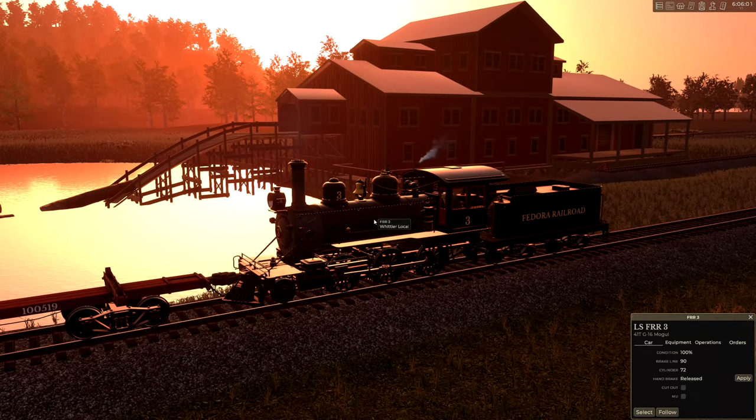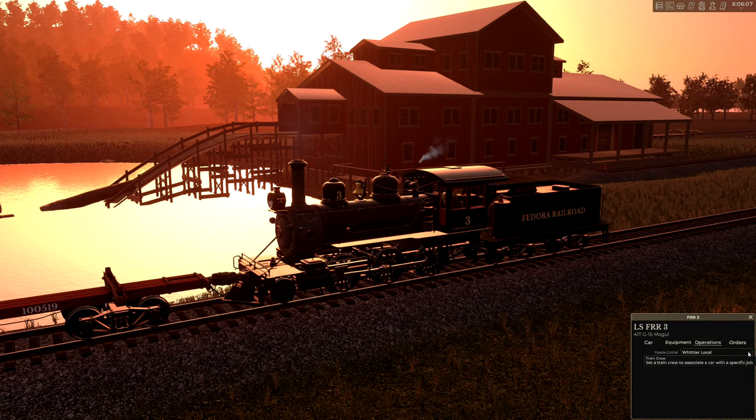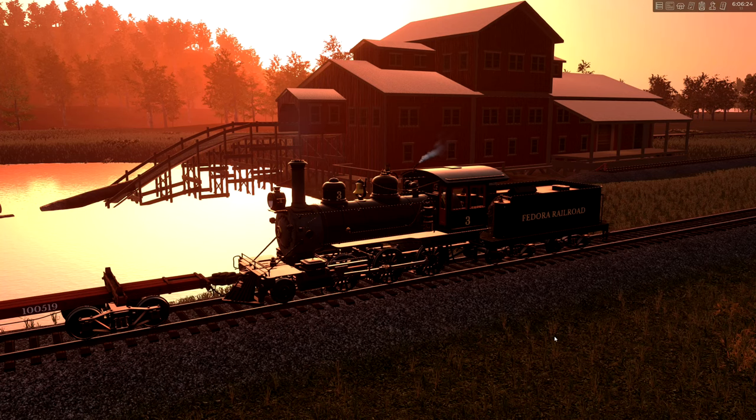We control click on that. Go over to operations. You can see you can assign a train crew. So this engine is assigned to the Whittier Local. This, in single player, it just kind of helps keep things sorted a little bit. It becomes way more relevant in multiplayer where you can have different crews and different permission levels for all the different players.